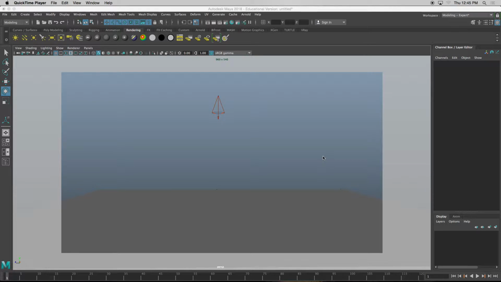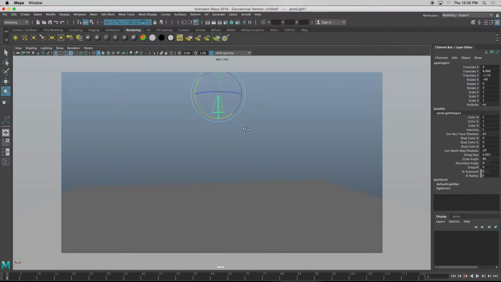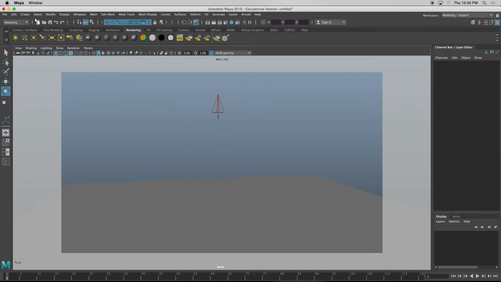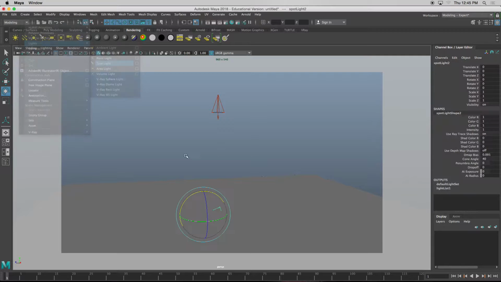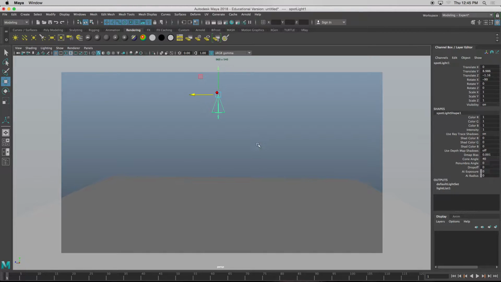In this tutorial, I'm going to teach you how to do God rays in Maya 2018 using Arnold. So I created a spotlight. The way you create a spotlight is found underneath Create, Lights, Spotlight. See? And it's right here. Since I already have one created, I'll delete that. And we're going to give ourselves a quick render.